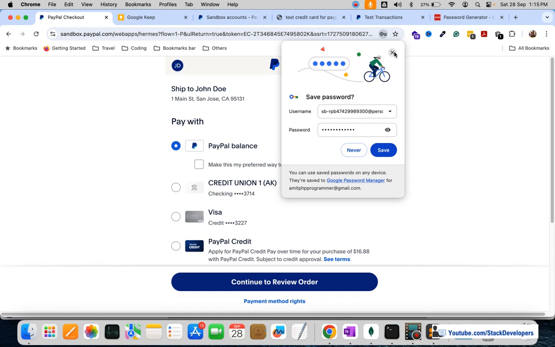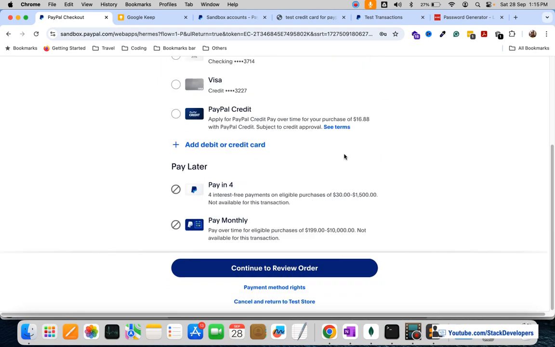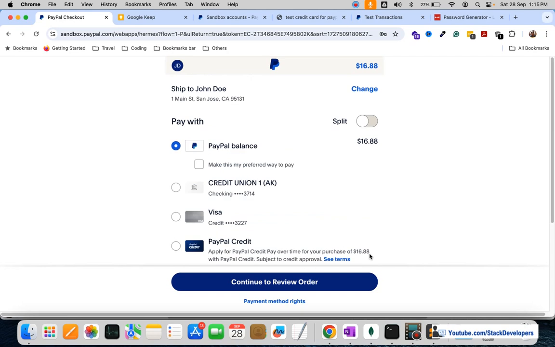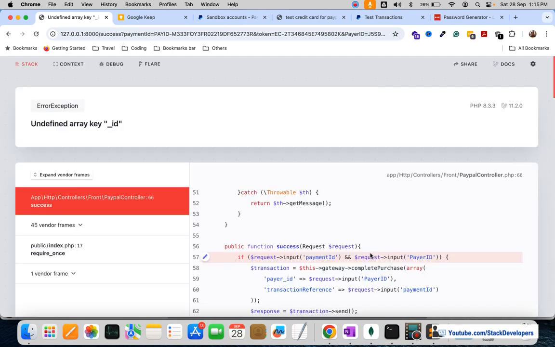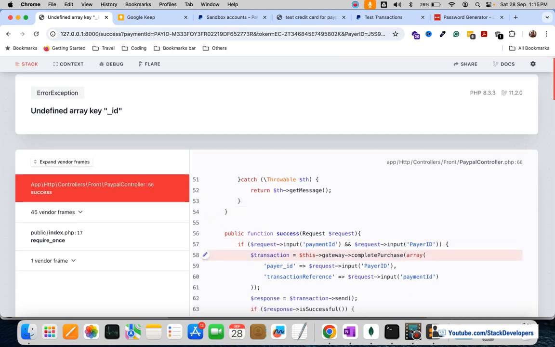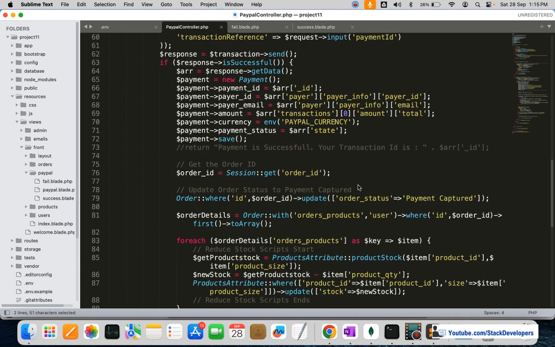Okay, so PayPal will give us some credits. Okay, you can see that it is asking that you want to pay with the PayPal balance. Yes, we want to pay with the PayPal balance. Okay, continue to review order. Okay, so you can see the error has come. It is going to the success function, but the error has come. So that is the benefit of sandbox testing. It will show us the errors if there is any error, and id does not exist.